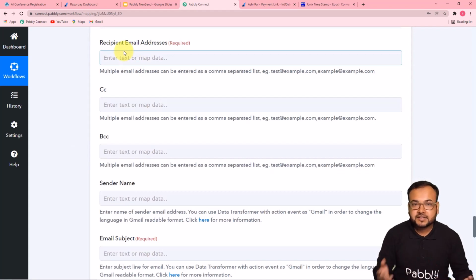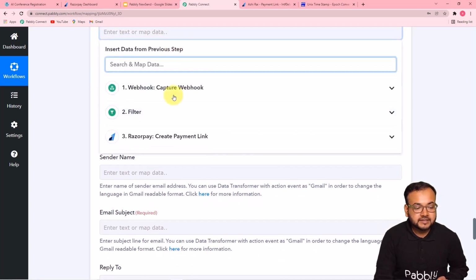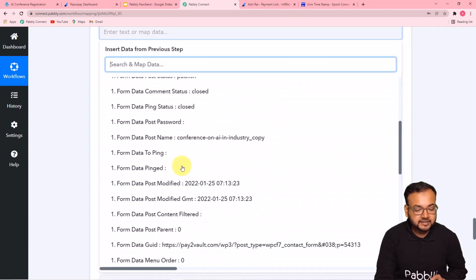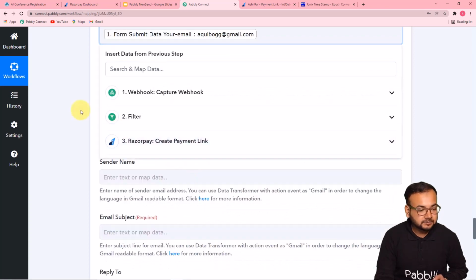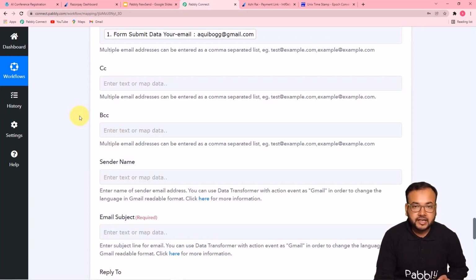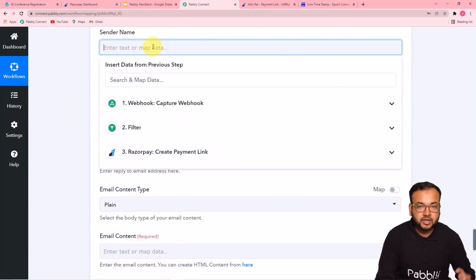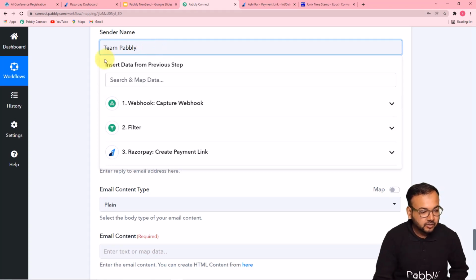So guys, from the same place, from the very first step, you will find all the data that we have received from your Contact Form 7 submission. So we are going to map this data here. So when you click here, you will find this webhook option. Click on it, and you will find the recipient's email address, or the registrant's email address, here in the drop down like this. So map it. I do not want to put anyone in CC or BCC, so I'm leaving these blank. And in the sender's name, you can put the name of your organization or any person who is sending this email. So here I'm putting Team Pabbly for now, okay?